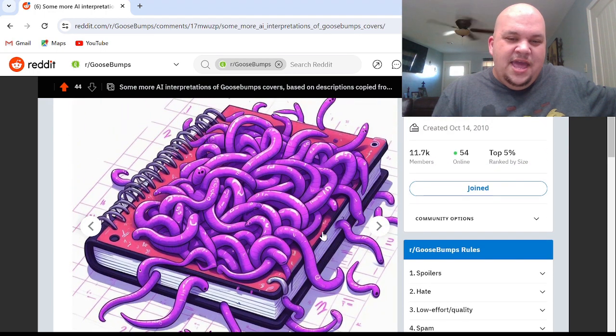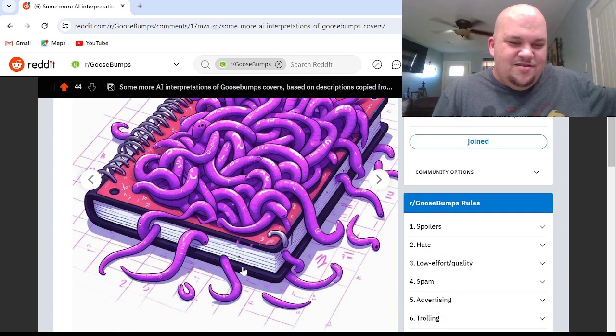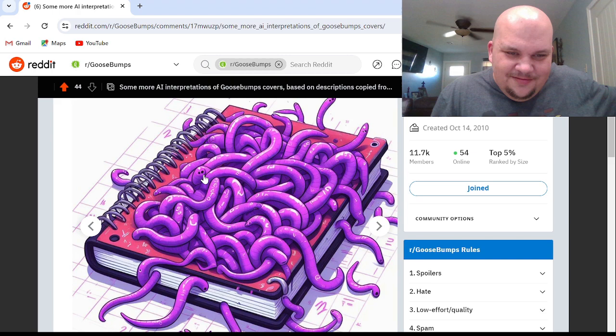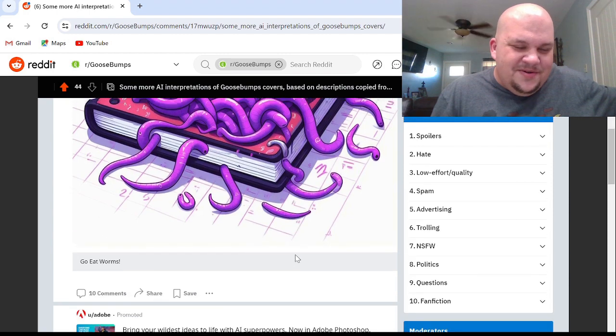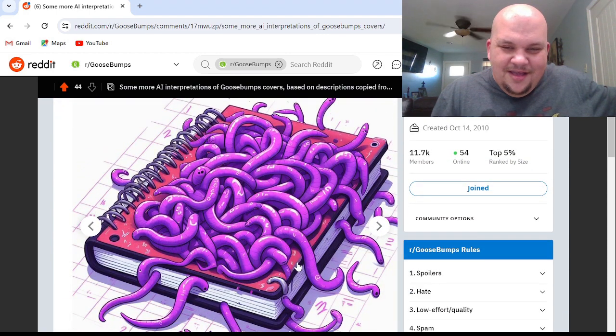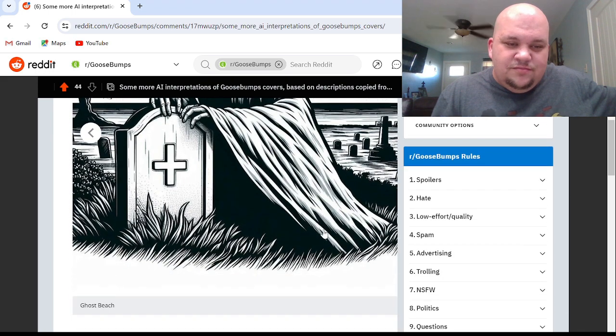And you have Go Eat Worms. Ooh, look at all these worms. What are these little black dots? Are they supposed to be like eyes or something? I don't know. They look like they're coming out of the book. Another simple one, still cool nonetheless.